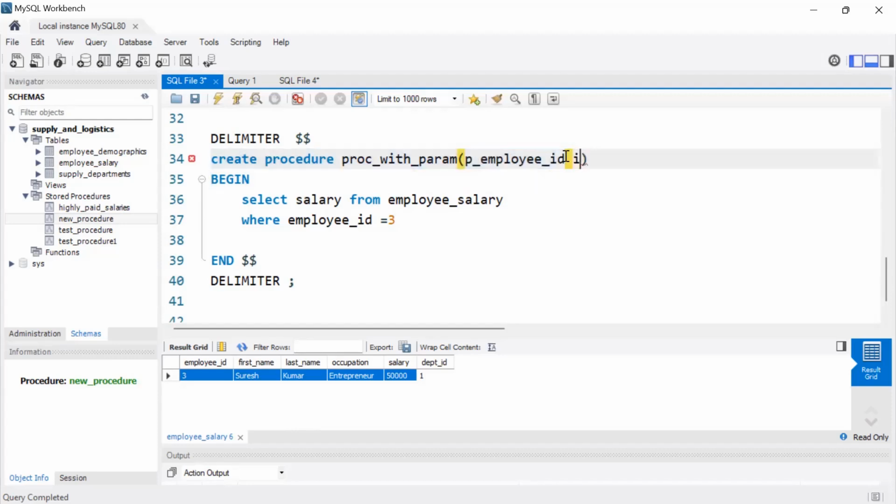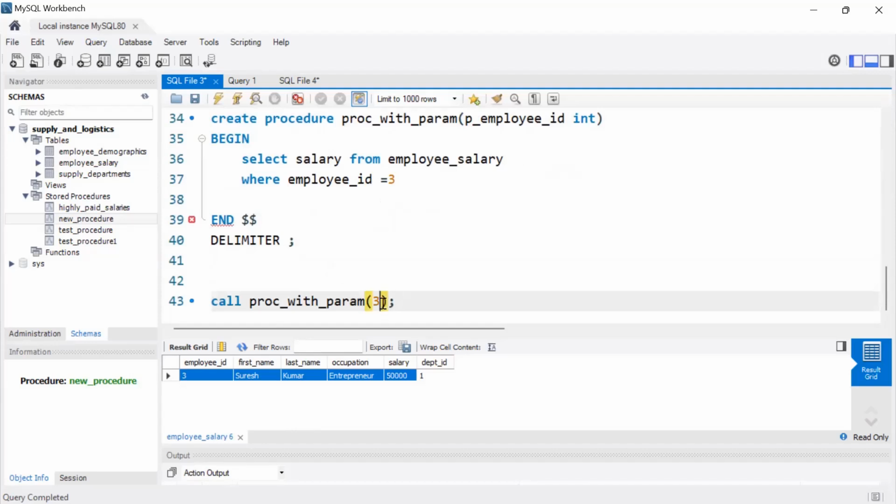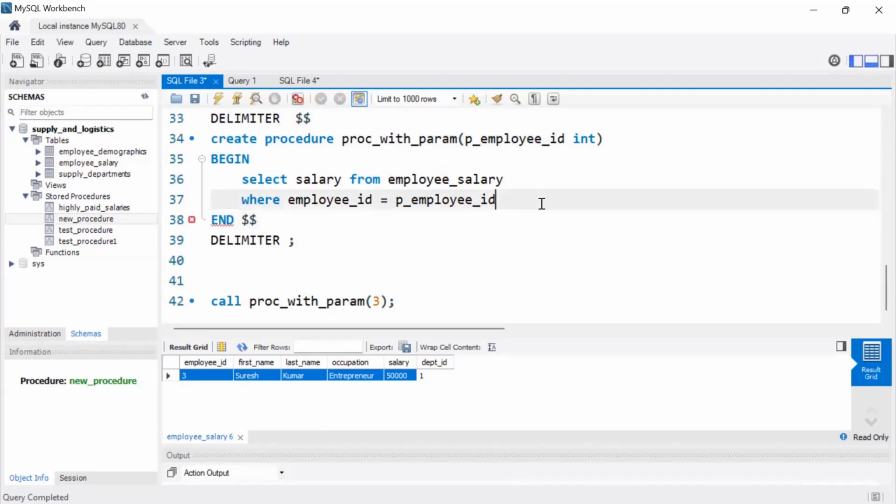And then we need to specify the data type, what type of parameter it is going to pass. As we are going to pass a number here, we need to give integer. Once it is passed, I need to give this particular parameter here. So for this particular query, I am passing p employee ID, which is getting passed here, and in the where clause it is going to filter and display the salary. So this is the way.